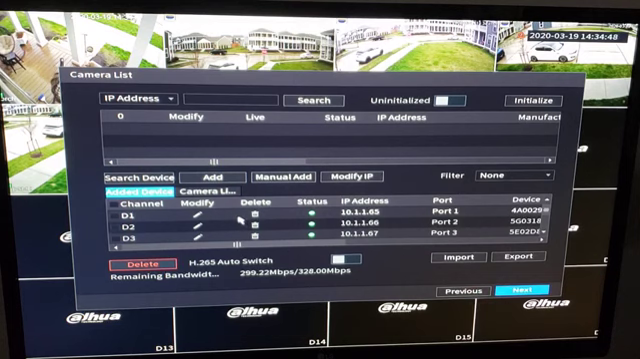So we see our added cameras here. We have 6 IP cameras plugged in. They're automatically going to initialize to the recorder. Since we have assigned a username and password to the machine, the cameras that are connected to the internal PoE will automatically initialize and adopt that same username and password.